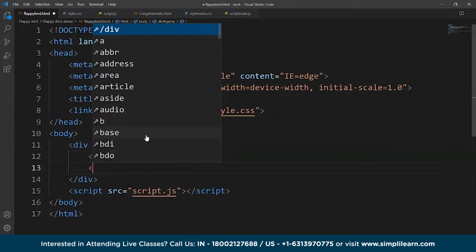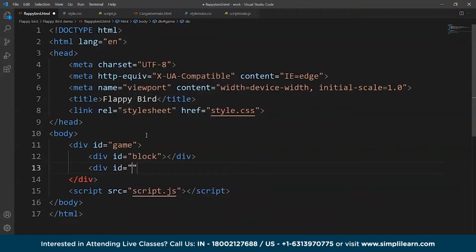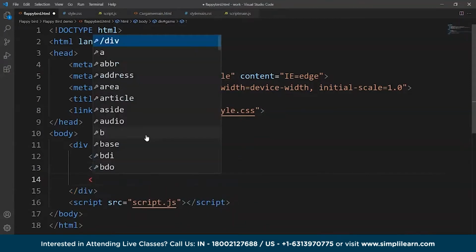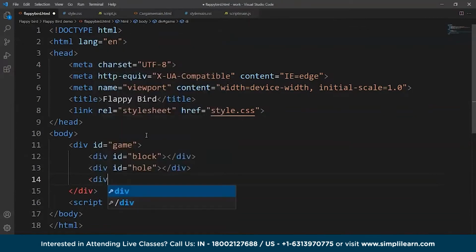The next we'll write here div ID equals hole, that is for the hole, and the last one is for the bird. Fine. So we'll write here div ID equals bird. We'll close this div, and a fundamental task is done here. Now we have a container for the game. We'll put the game inside one single container. The next thing we need in a game is a block which we'll use to create the walls in the game, followed by the hole in the block for the bird to go through it, right?